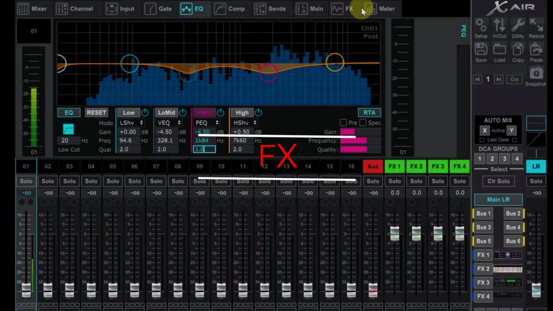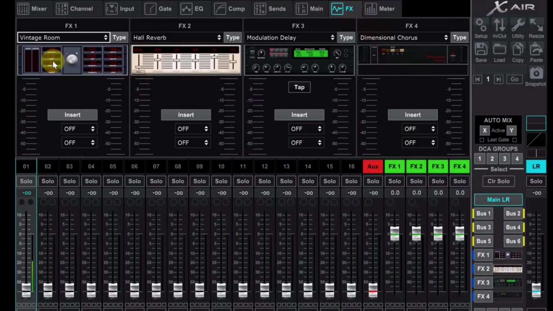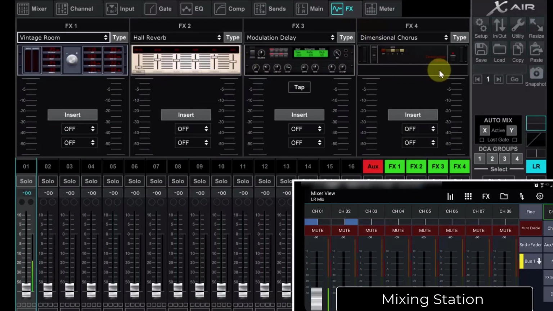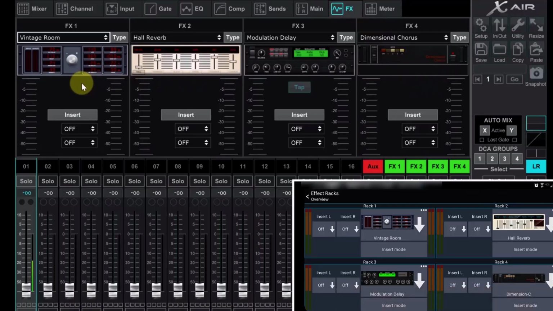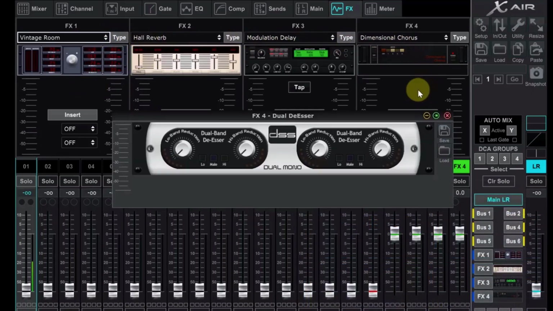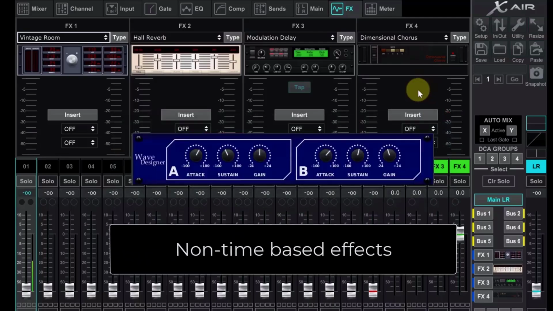By default, these four effects units are already set up for us. On the Behringer XR18, we're not normally going to be inserting things like reverb, chorus, or delay. They will be send and return style effects. We would insert things like a de-esser, a compressor, or the wave designer.